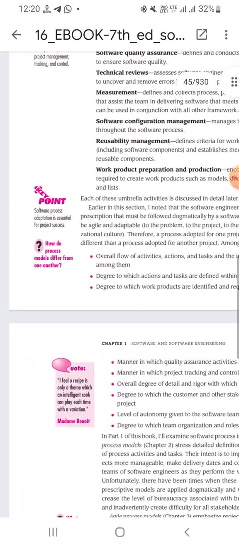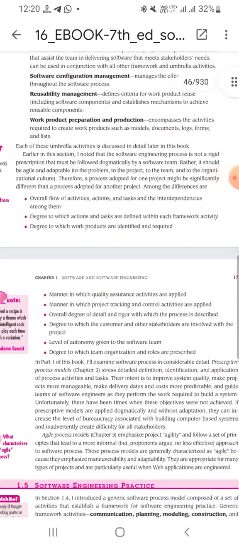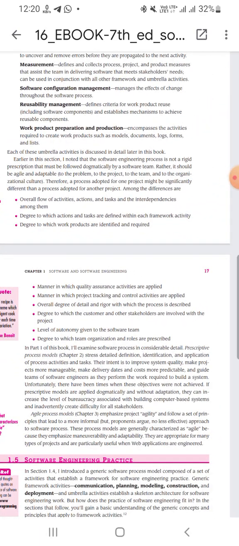I feel a recipe is only a theme which an intelligent cook can play each time with a variation. Madame Benoit. In part 1 of this book, I will examine software process in considerable detail. Prescriptive process models, Chapter 2, stress detailed definition, identification, and application of process activities and tasks. Their intent is to improve system quality, make projects more manageable, make delivery dates and costs more predictable, and guide teams of software engineers as they perform the work required to build a system.